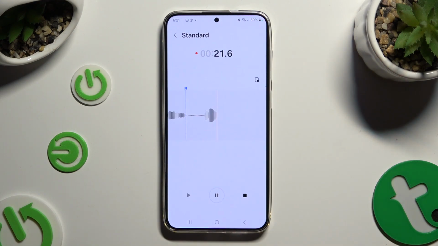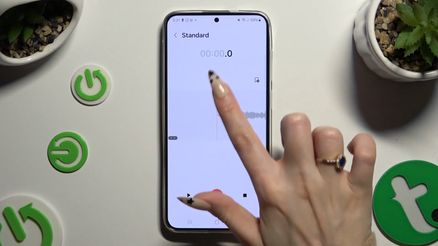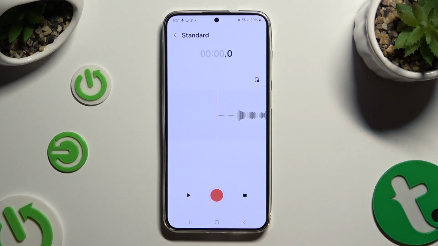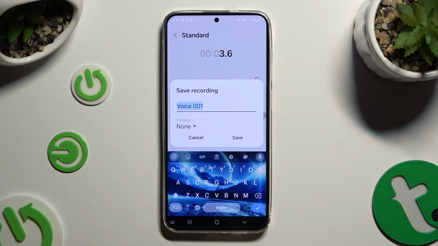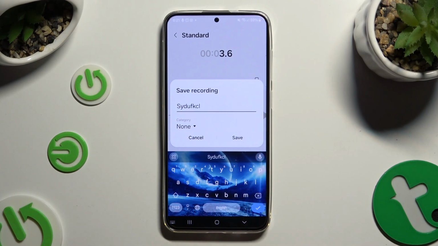And to listen to it right away, pause it, swipe it, and use this play button on the left. If you wish to end it and save it though, select this little square on the right. You can name it however you wish to over here and then hit save.